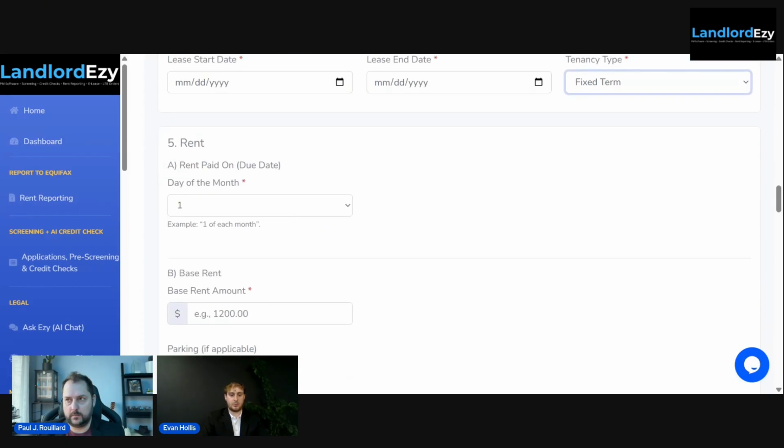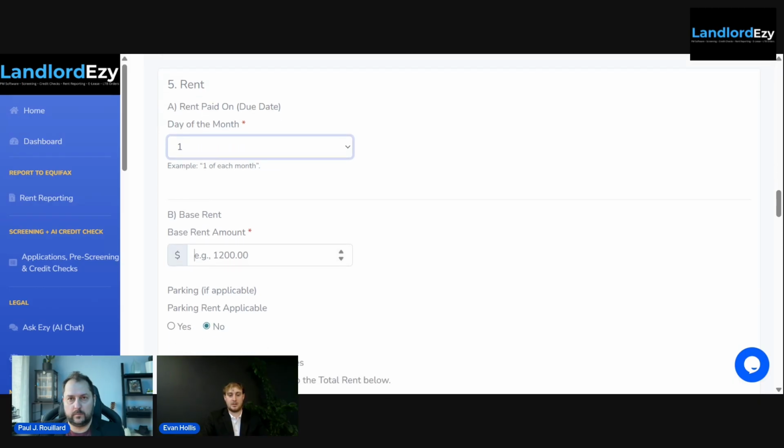Going down straight into the rent, you'll be able to apply when the tenant pays rent of each month. I know some of you landlords, it's on random days in the month. Most oftentimes it'll be the first of the month. And then you get to decide the rent amount here.